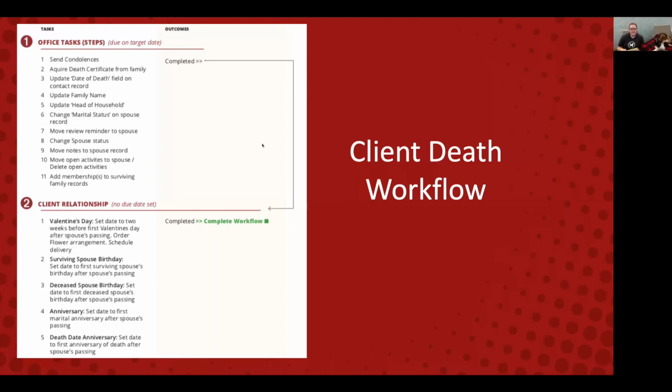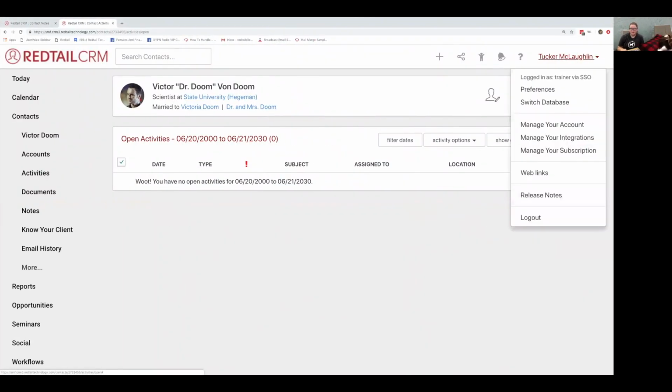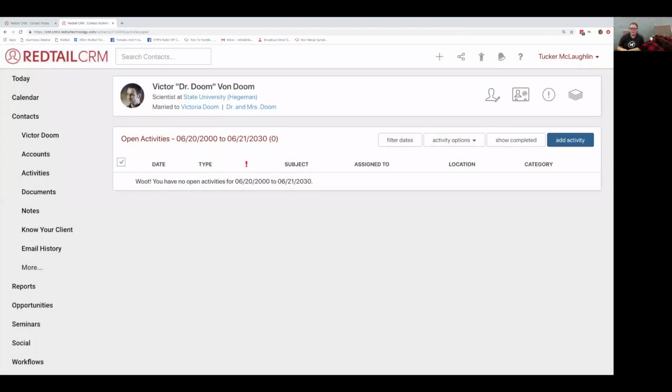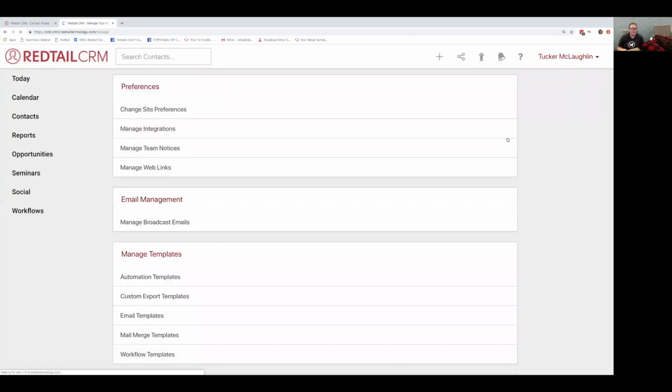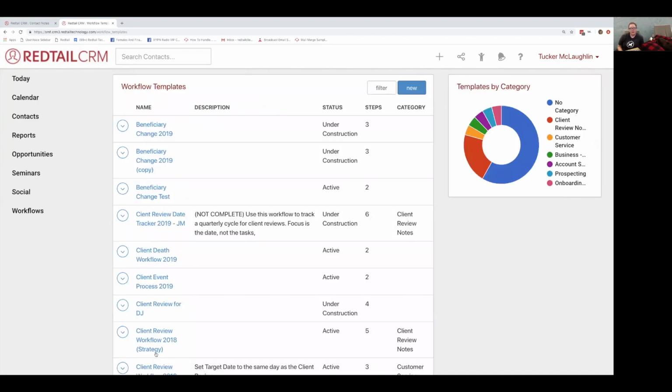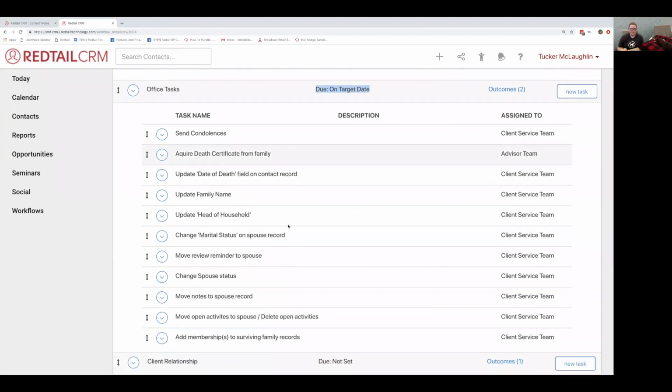So what this workflow looks like in the CRM is going to be under our templates. Under my name in the top right-hand corner, and then manage my account. So my name, manage your account, and then under manage templates, we're going to go to workflow templates. And then under workflow templates, we have the client death workflow 2019. Now, of course, you can name this whatever you want, but here's what it would look like in the system. We've got our office tasks. It's due on the date that the workflow is initiated, and we're going to make sure that all of these things are handled.